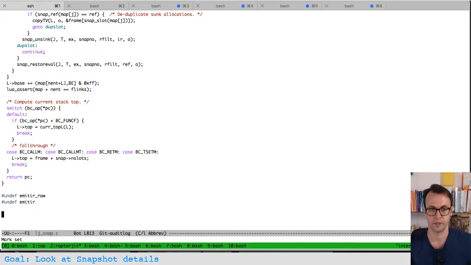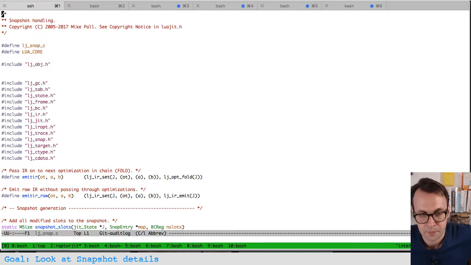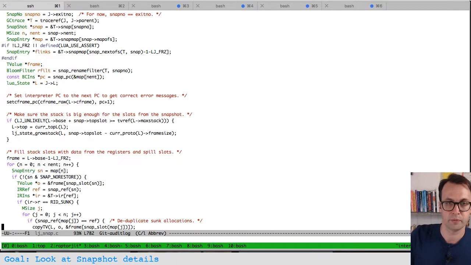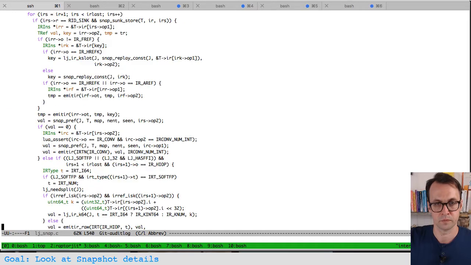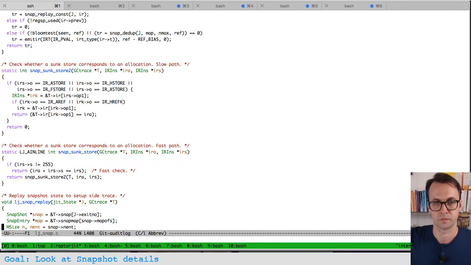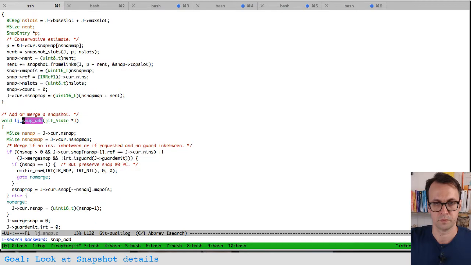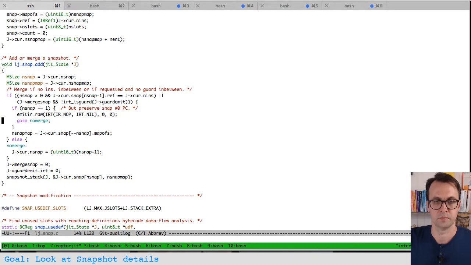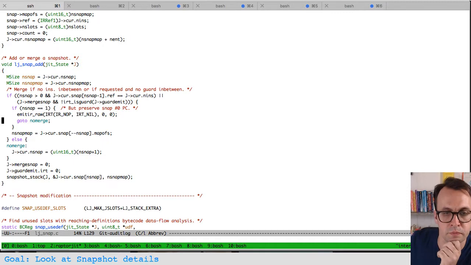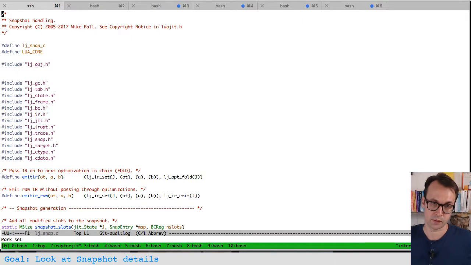What we got here? A humble 800 lines of code. Nice. So, start from the high level stuff maybe. What does snap add look like? Add or merge a snapshot. And we need to zoom out a bit. So is this the runtime code for reconstructing stack frames, or is it the compilation time code for representing snapshots, or is it both? It's both, but let's see.